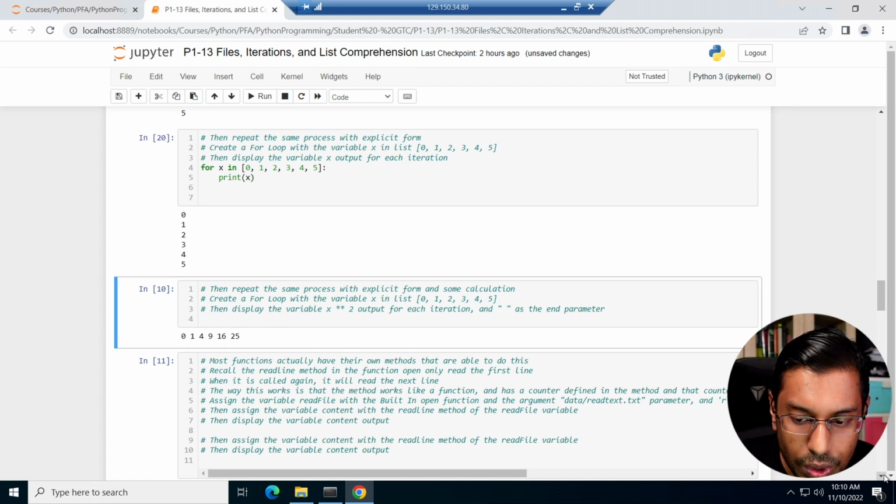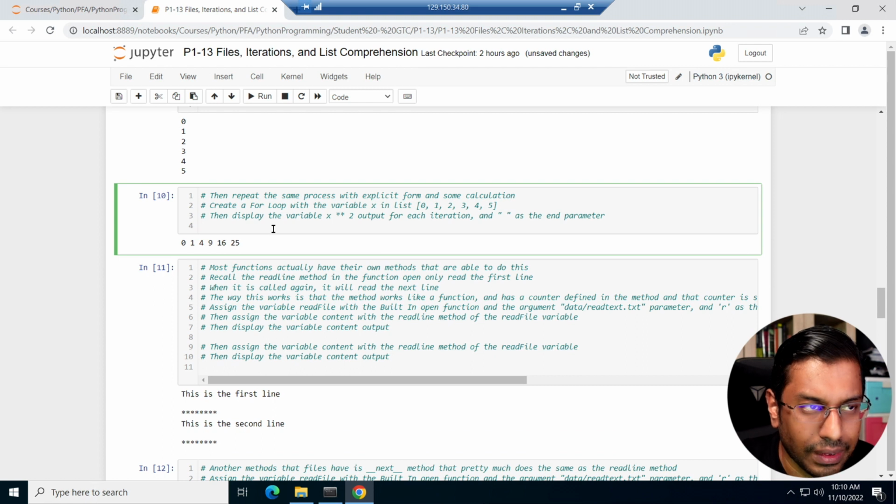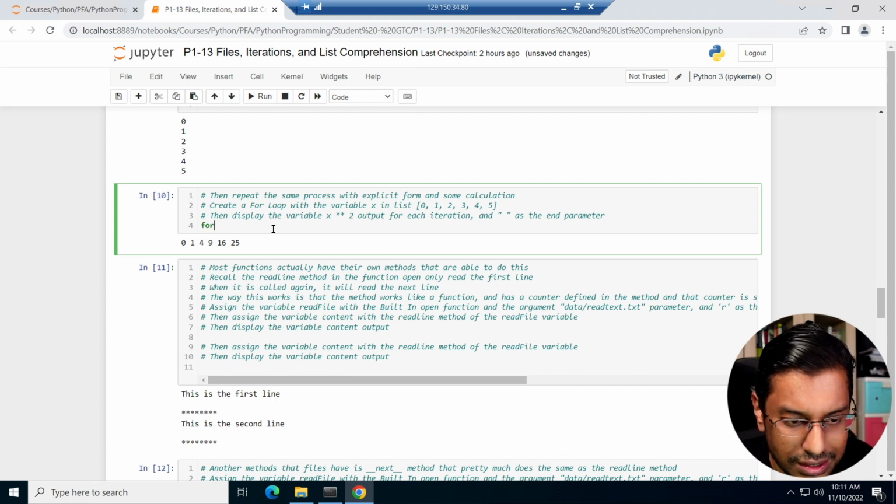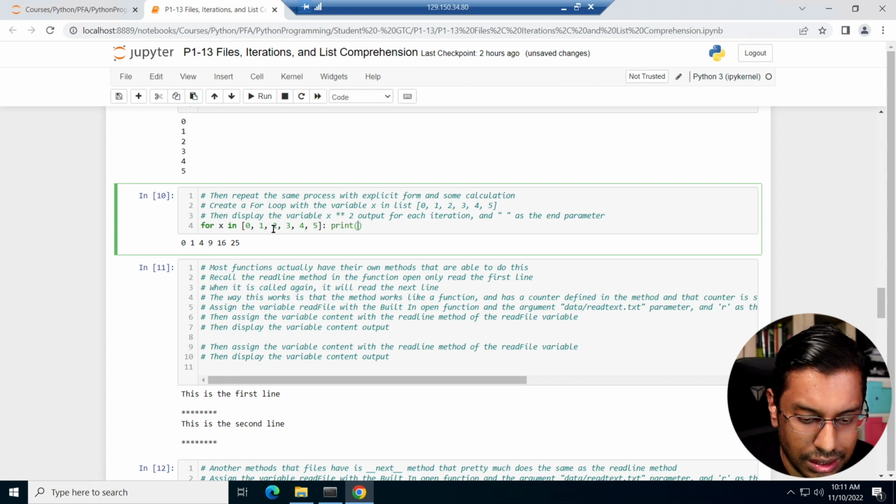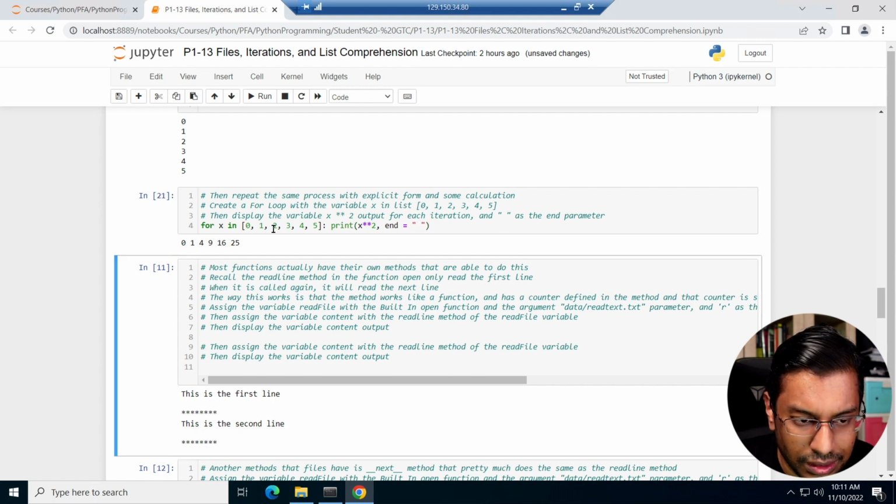I can also do everything in a single line, right? Something like this: for x in the same thing, 0, 1, 2, 3, 4, 5. Right? I can do a print x to the power of 2. Right? I can do a space between them. Yep, you get 0, 1, 4, 9, 16, and 25.